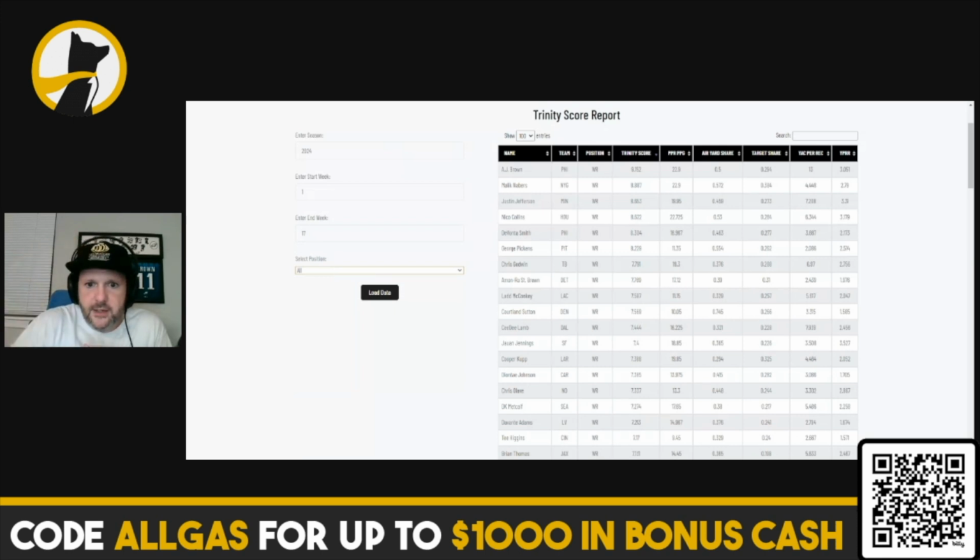DK Metcalf, we're going to scroll down, excuse me. DK Metcalf was the wide receiver 42 in his rookie year. He's never been lower than wide receiver 24 in any other season of his career. And he was the wide receiver 10 in 2020. So historically, he's been better than Garrett Wilson, and he has one season where he was the high end elite wide receiver. And that's where his Trinity score is this year, for what that's worth.